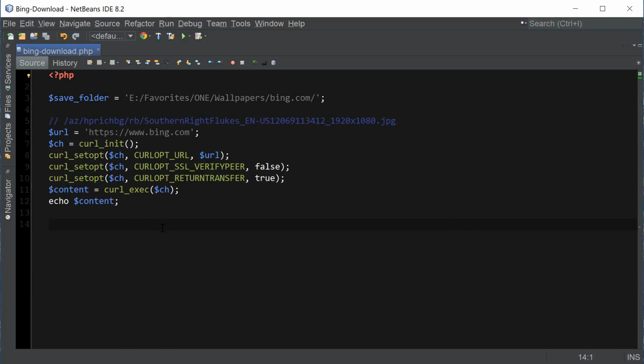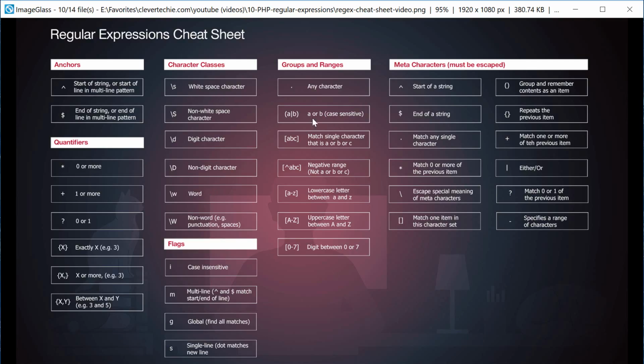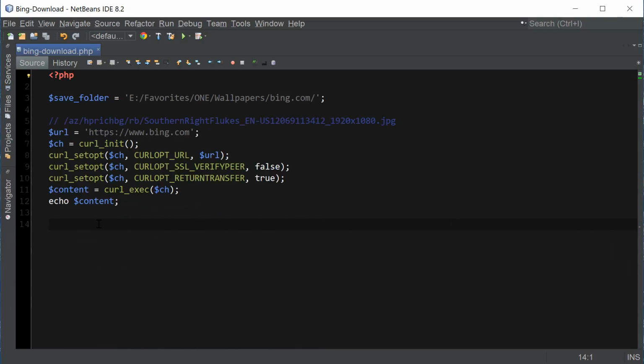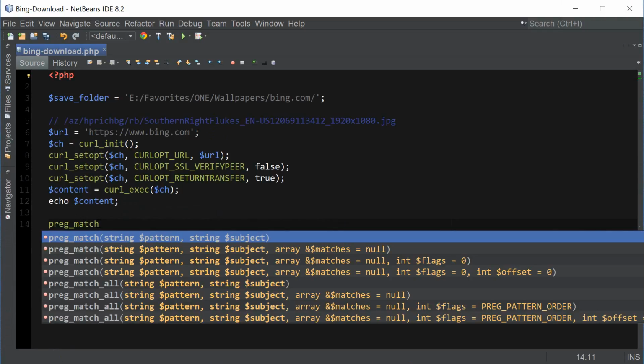Okay, so now we're ready to use regular expressions to match the actual URL. And I have a cheat sheet for regular expressions, so if you guys want to refresh your memory, you can go over this real fast. But we're just going to be using a very basic regular expression match here. So let's use the preg_match function.